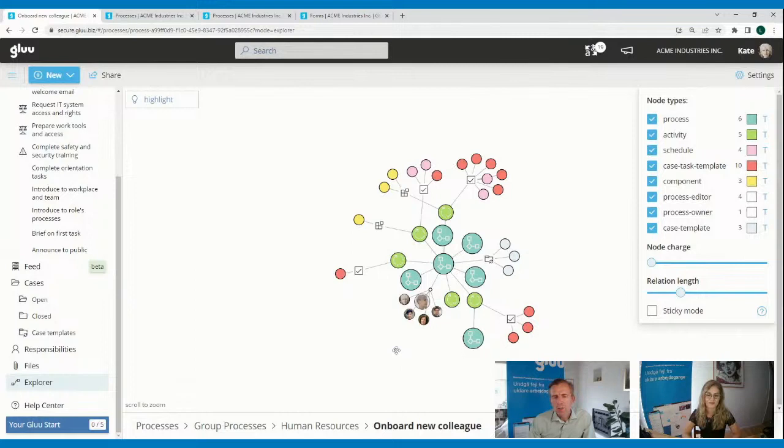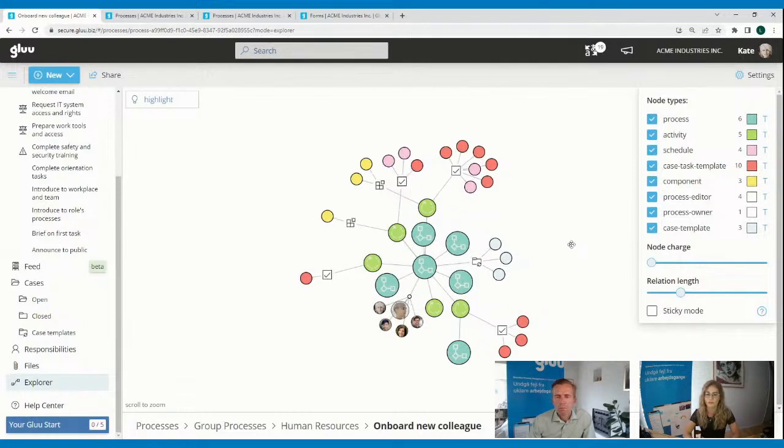It's a little bit abstract for me. Could you zoom in? Absolutely, and I'm glad you're asking that, because this is the top level view of the process, but you can get a lot more detail if you zoom in a little bit.